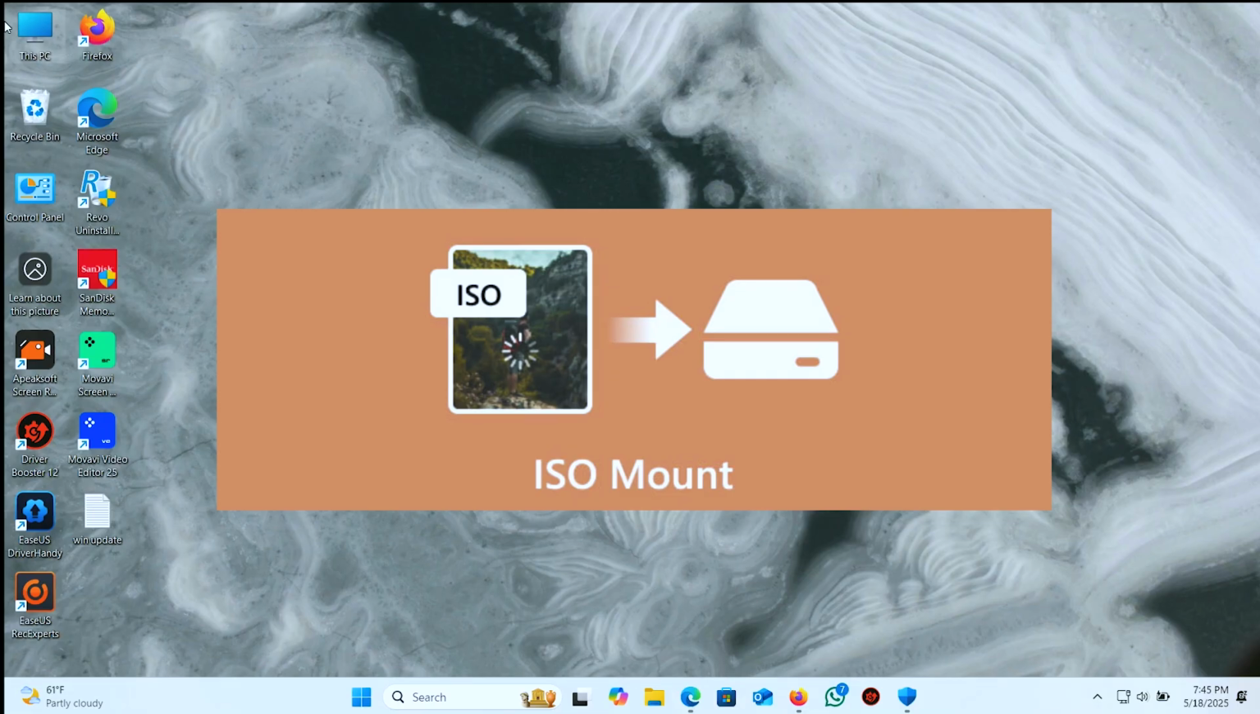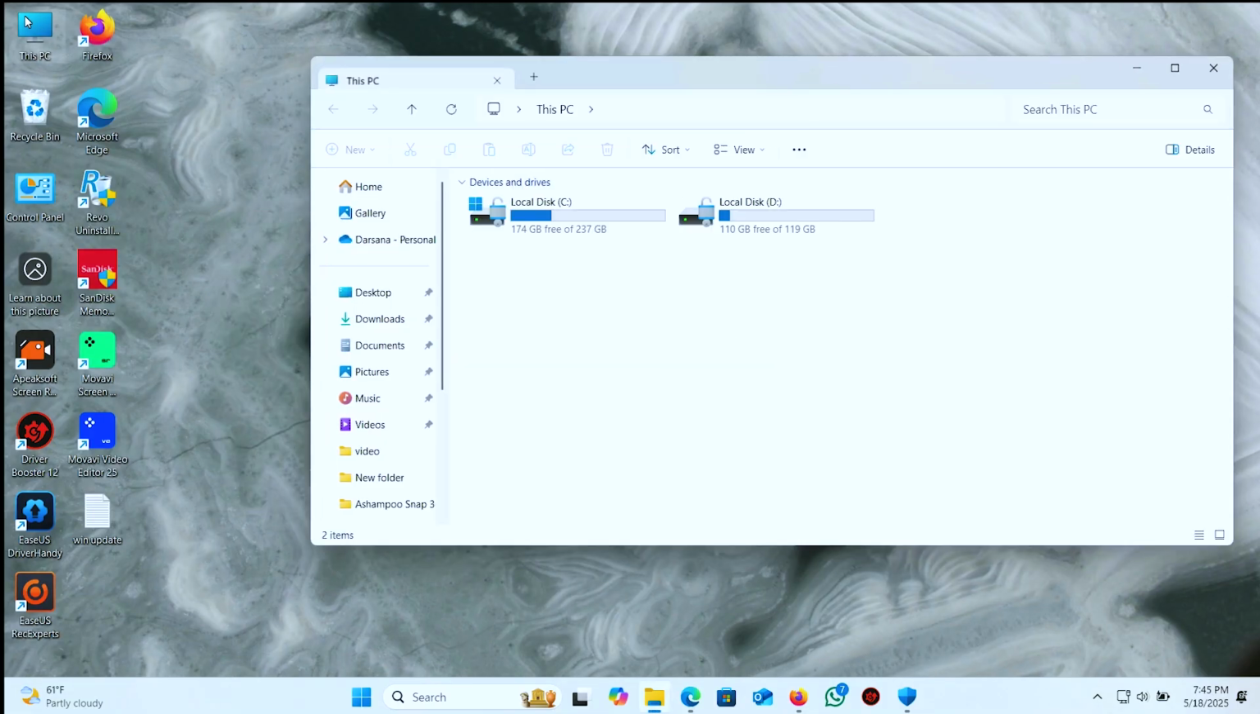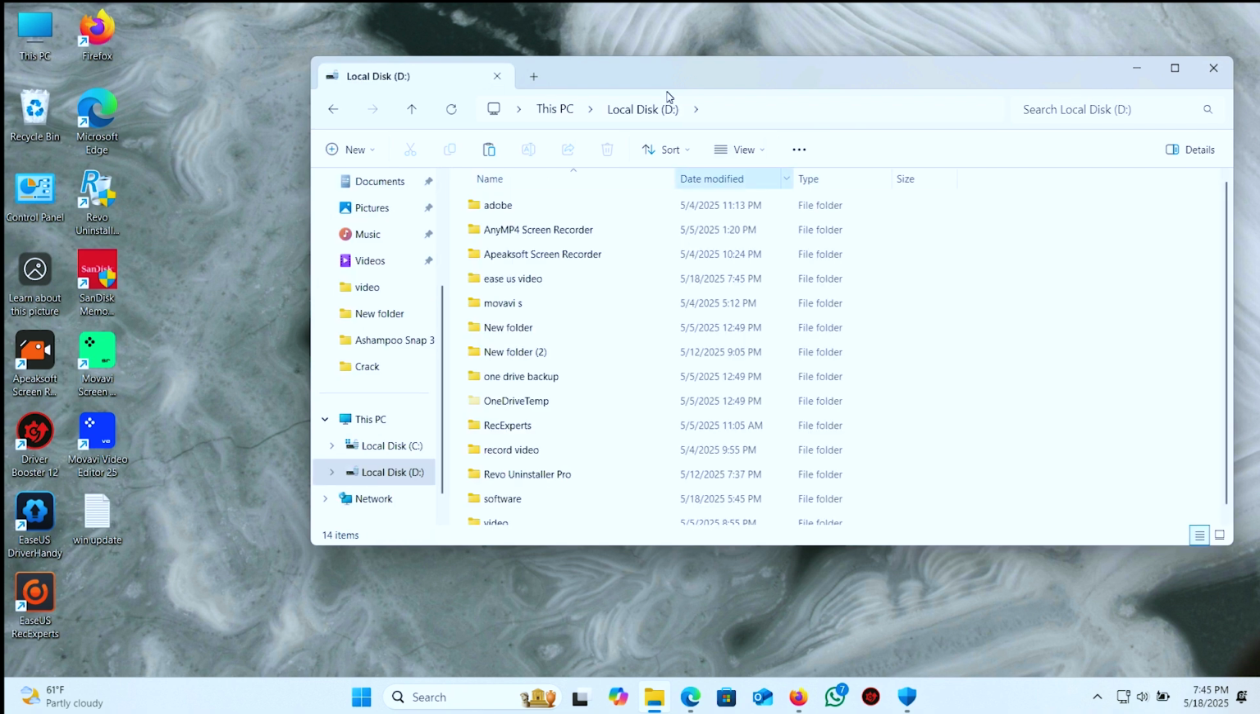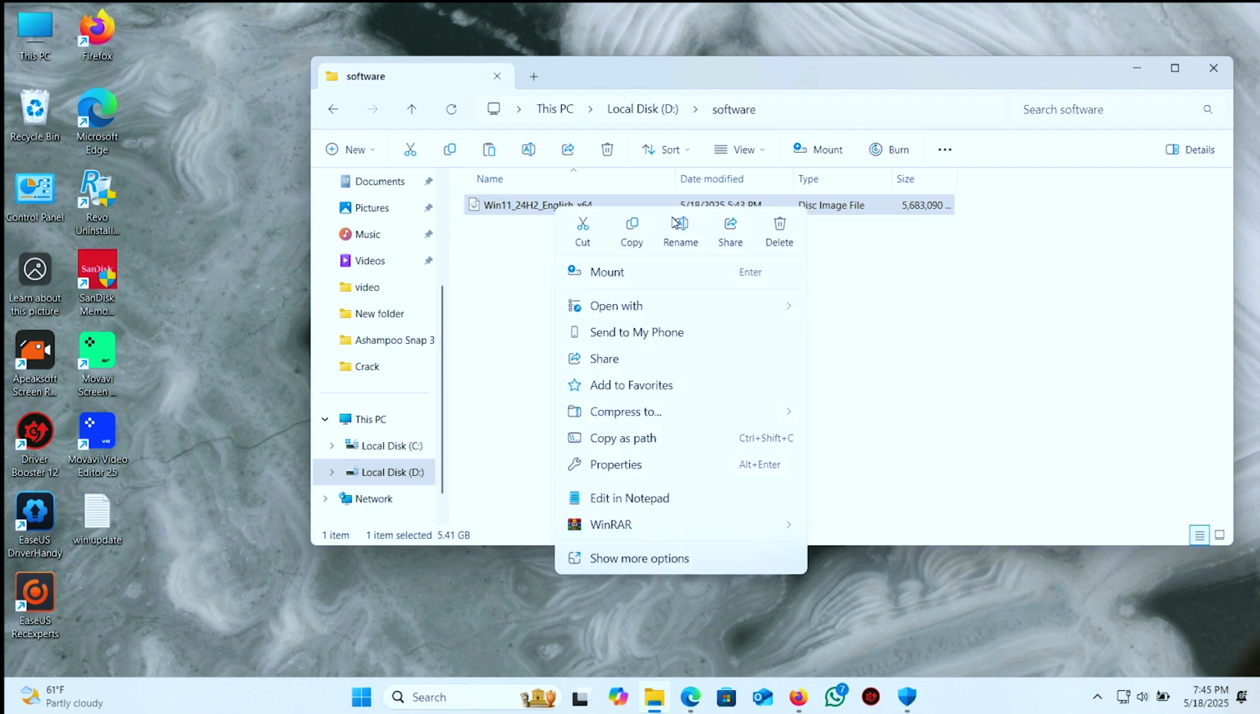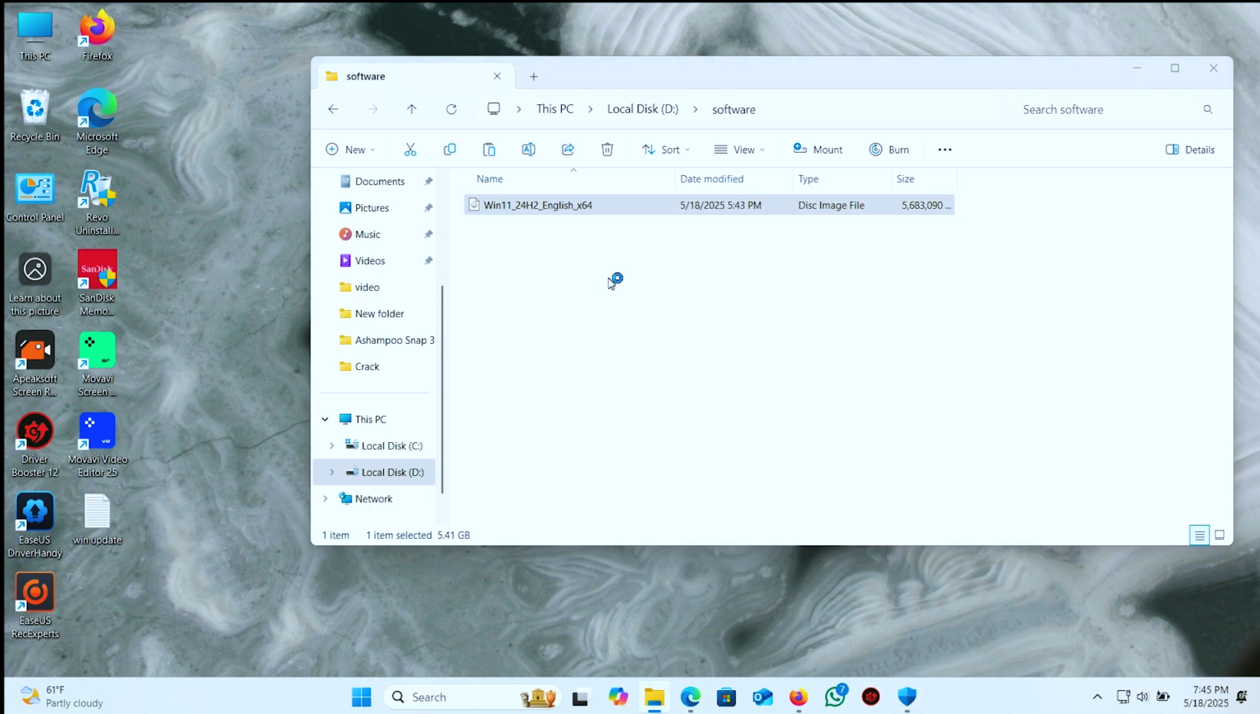How to mount an ISO file? Windows 11 makes mounting ISO files super easy. No extra software needed. Right-click the ISO file. Click Mount. Once mounted, the ISO will act like a DVD drive. You can open it, run installers, or copy files from it.